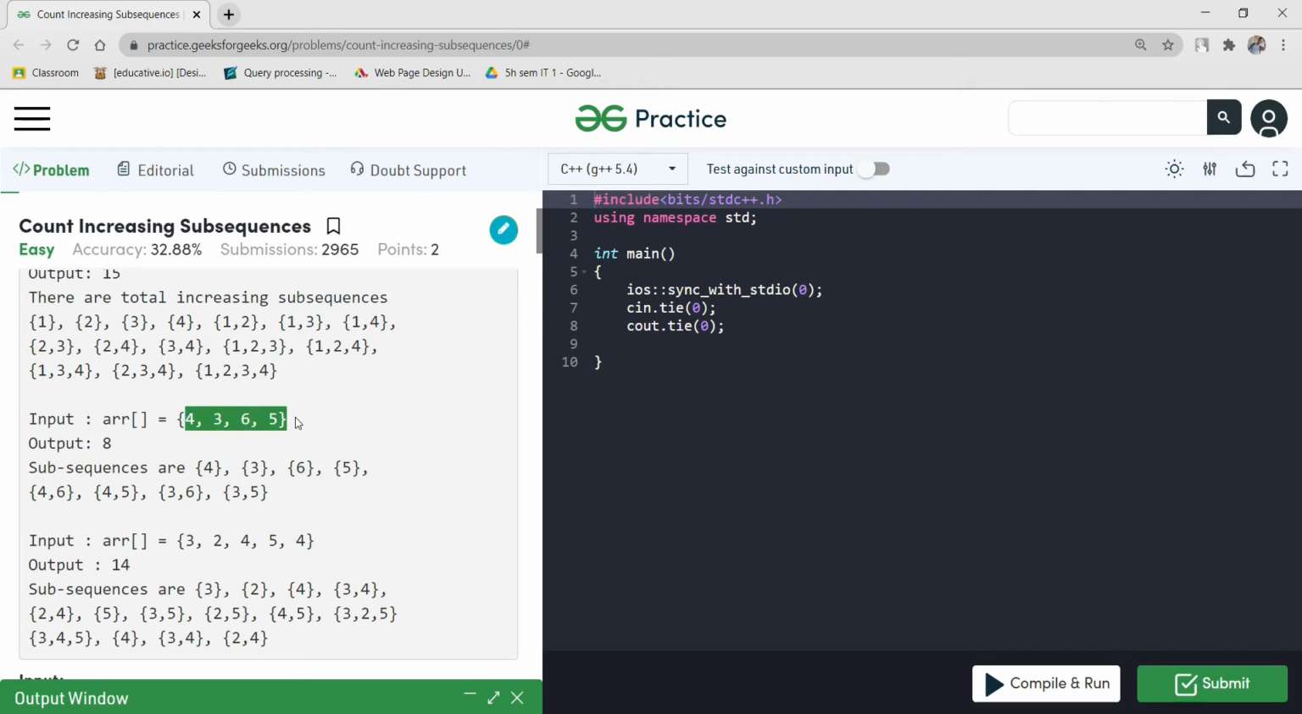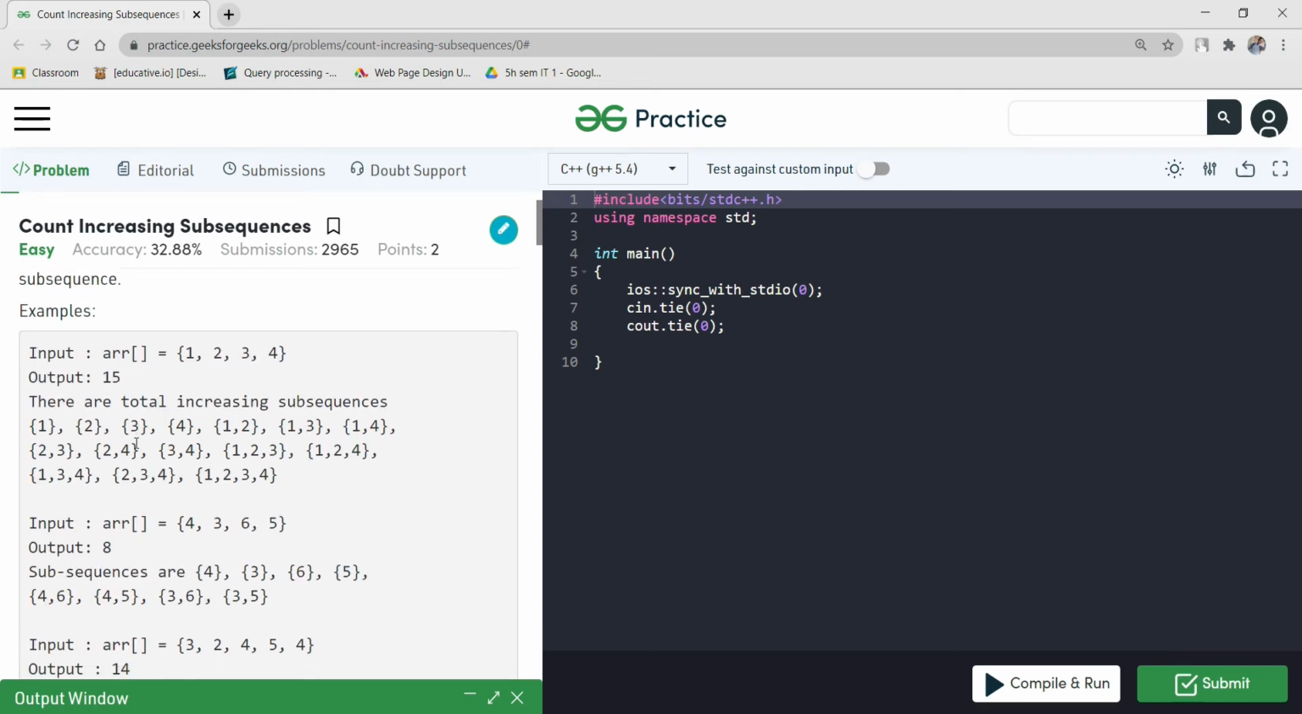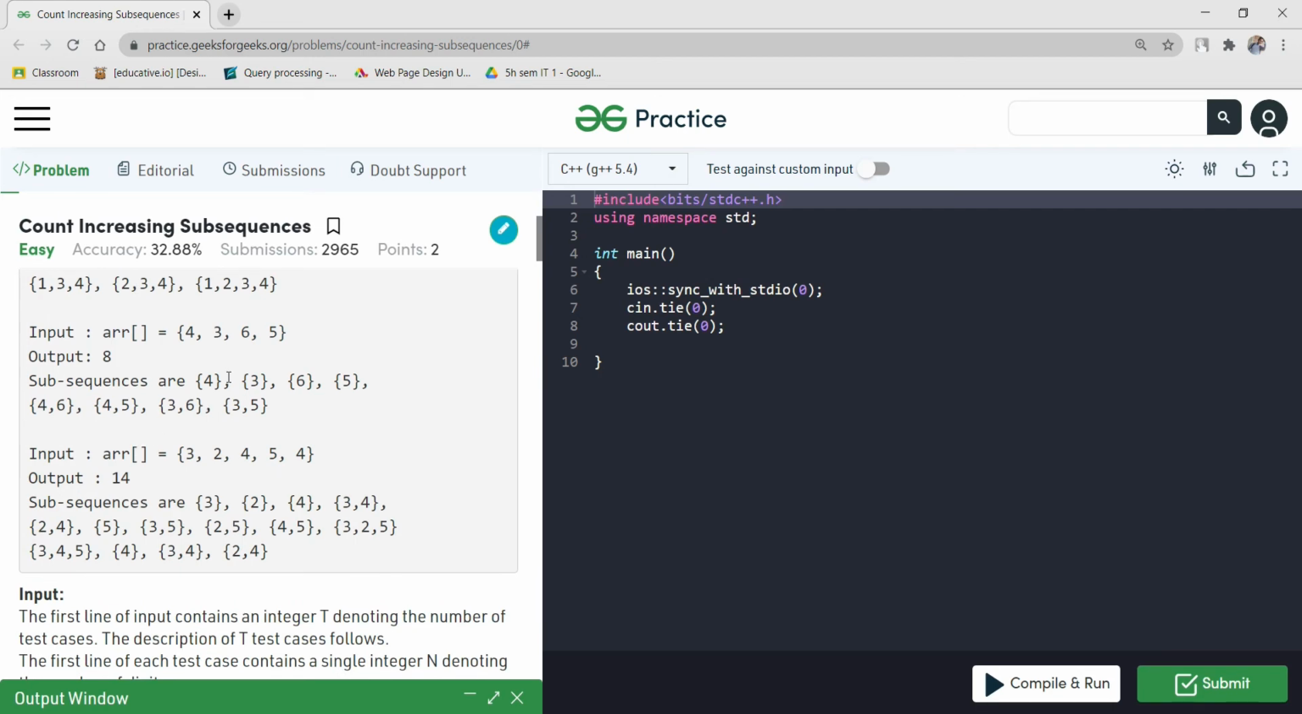We are given an array 4, 3, 6, 5. In this we have 8 subsequences: 4, 3, 6, 5, 4 comma 6, 4 comma 5, 3 comma 6, 3 comma 5.